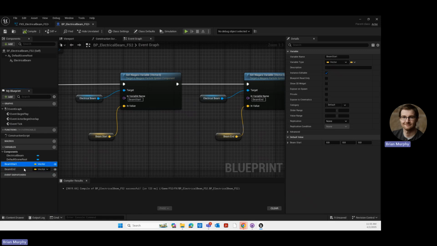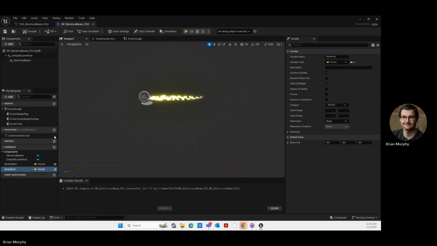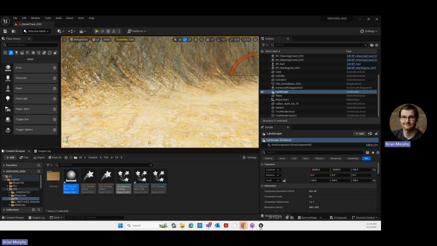And I'll show you a fun thing you can do with vectors. So with my vector variable selected, so beam start, we have this toggle in our details panel called show 3D widget. I'll set that to be true for both of these. Now, right now, this doesn't really do much, right? You can't really see the widgets. So I'm going to drag this into the world.